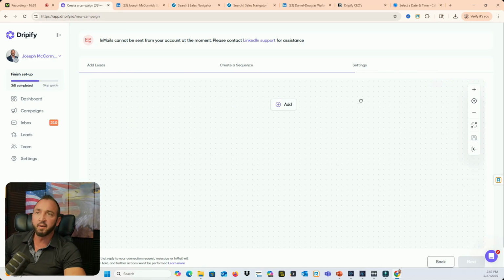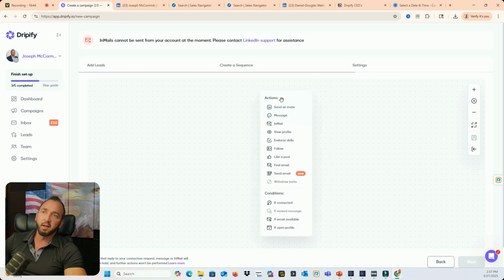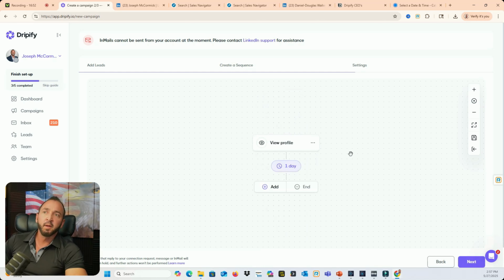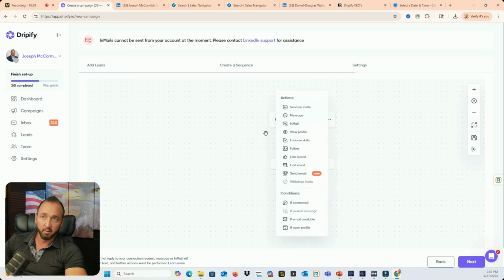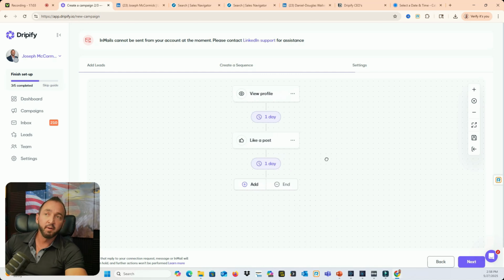It's super easy. So this is the start. This is where you start your campaign. The first thing you're going to do is click add. I always recommend you don't send them a connection request first. The first thing you want to do is view their profile. And then it's going to say, one day after you view their profile, what are you going to do? I'm going to click add again, and then I'm going to click like a post. Why? Because it's warming them up.